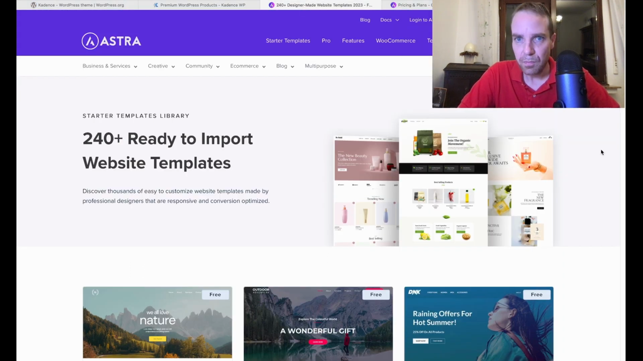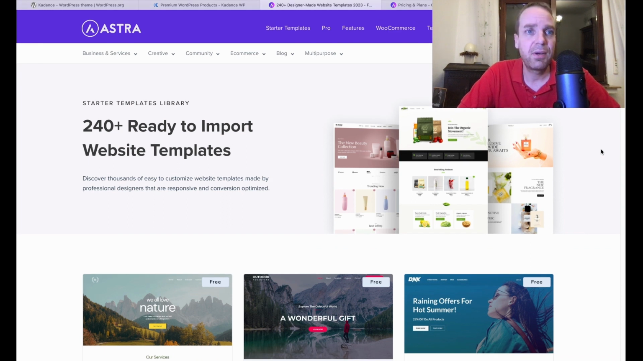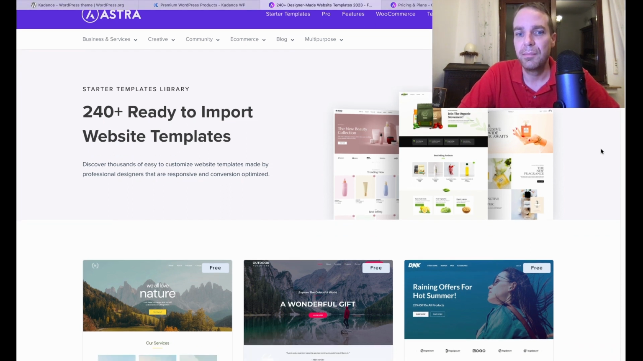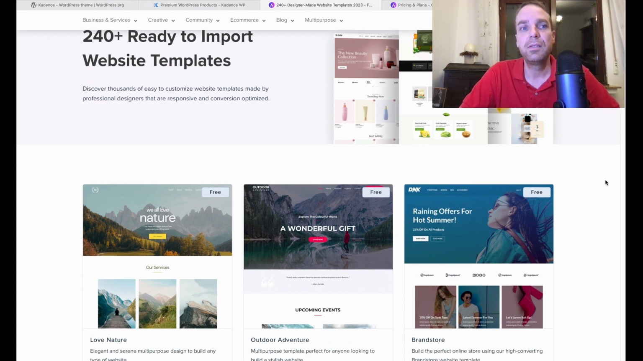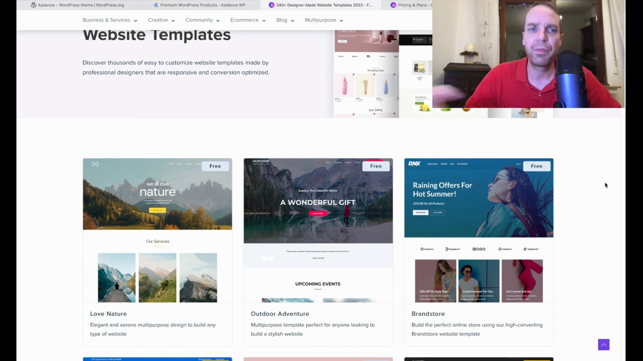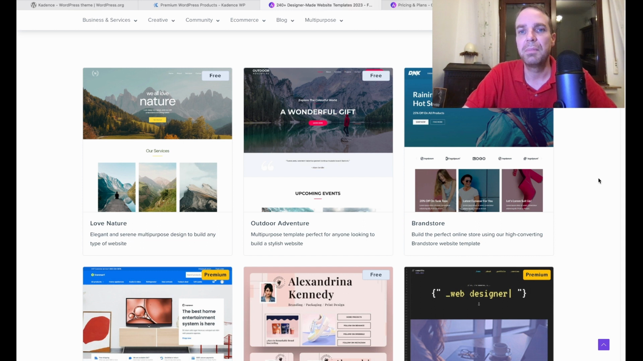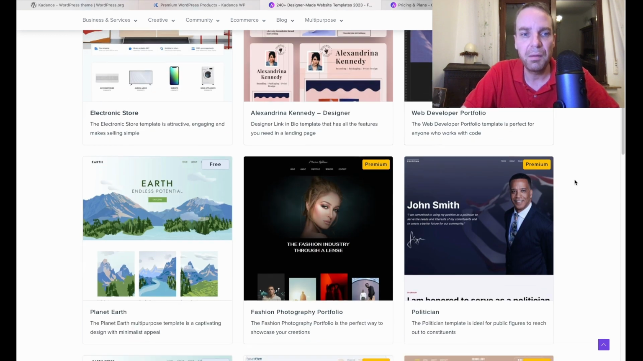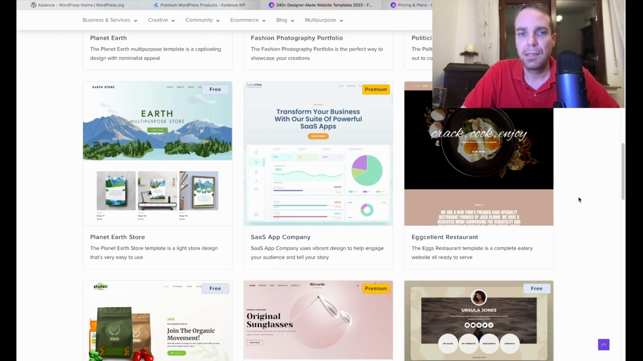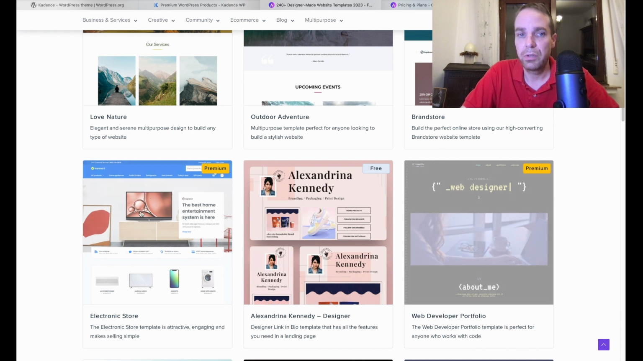The same goes for Astra. I really like the Astra theme, because it's a really good theme. The theme is fast, and it's really easy to use. For me, it's really easy to use, but if you are familiar with the theme, then it's a really great theme. But the same is true here. You see, you have all these relatively good looking free themes, and of course you have the premium themes.